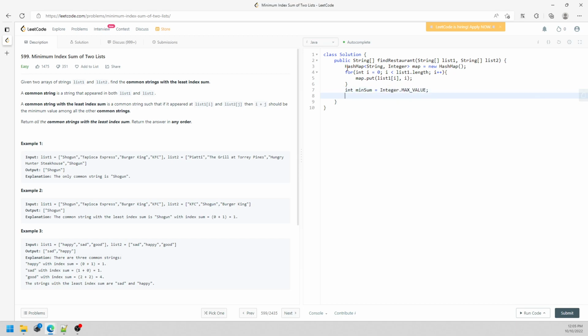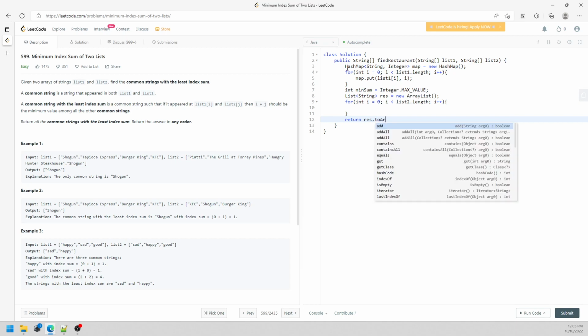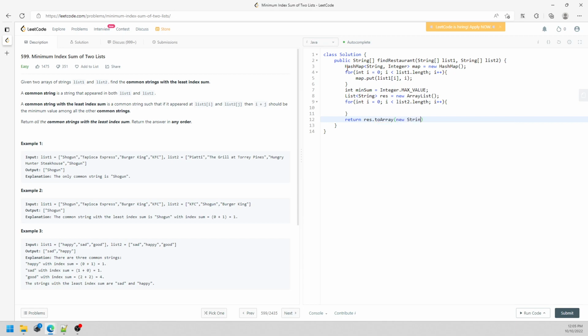And then I can also traverse the other string array, list2, for i from 0 to list2.length, i plus plus. I need to store the common strings somewhere, and since I don't know the size of the string array, I need to create a list of strings and call it result. And when I return, I need to convert the result list of strings to a string array, using toArray with new String of size 0. So I'm flattening the list of strings into the string array.